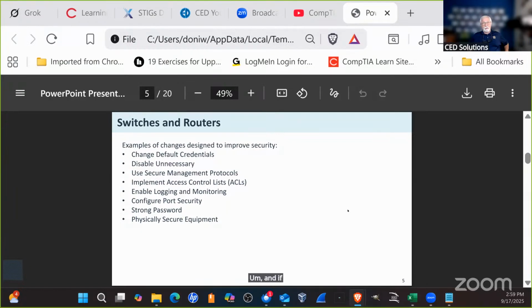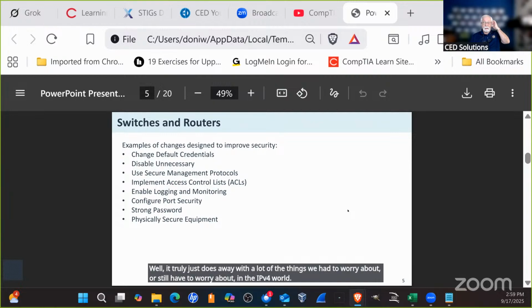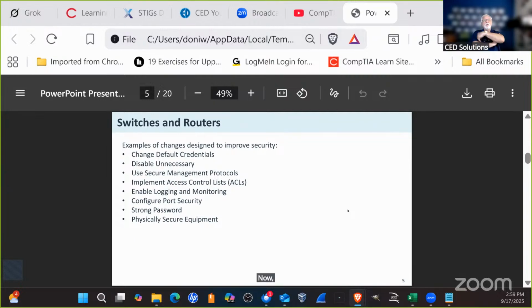And if you add on top of that the ability for doing the virtual local area network definitions down under the covers in the switch, well, it truly just does away with a lot of the things we had to worry about, or still have to worry about, in the IPv4 world. Now, these new devices, not only are they taking on multiple roles, but they still must have good, strong security mechanisms wrapped around those things.